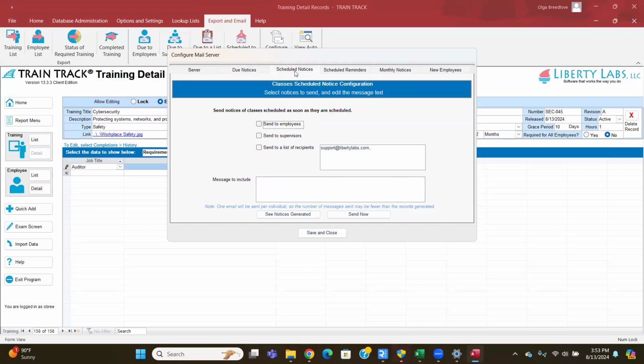You can also set up schedule notices. So these will be automatic emails sent to any employees and or their supervisors and or a list of recipients with any message you'd like as soon as they're scheduled to attend a class.